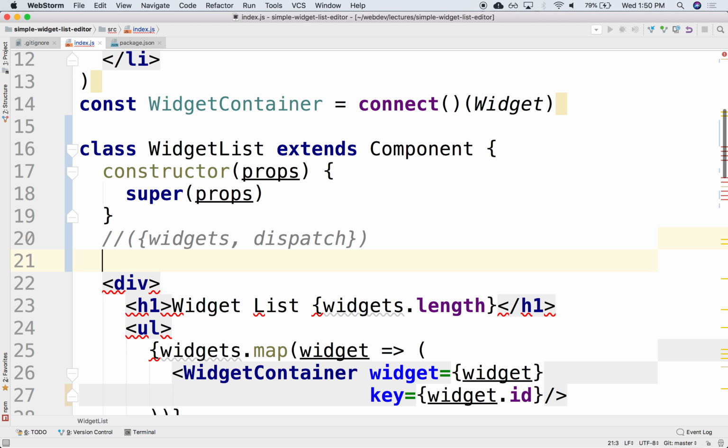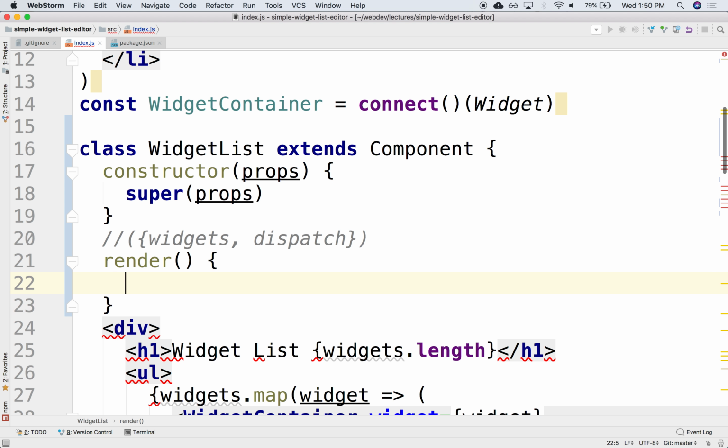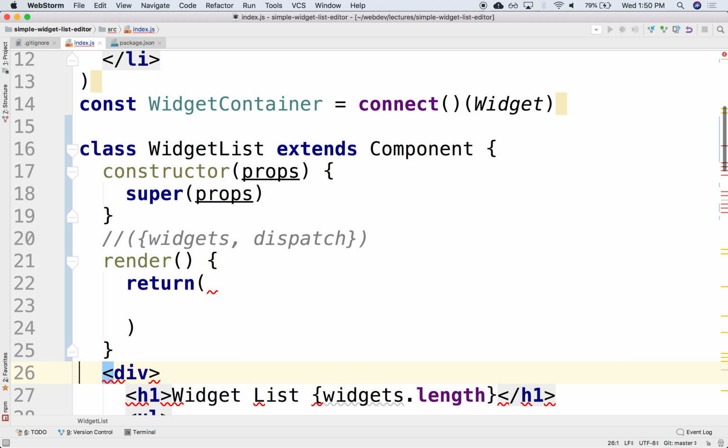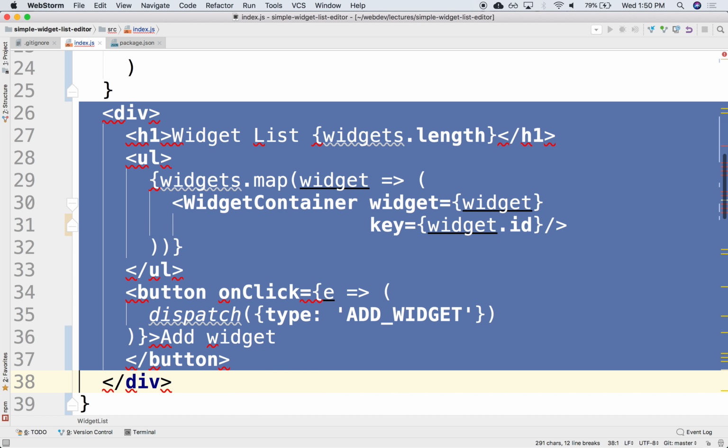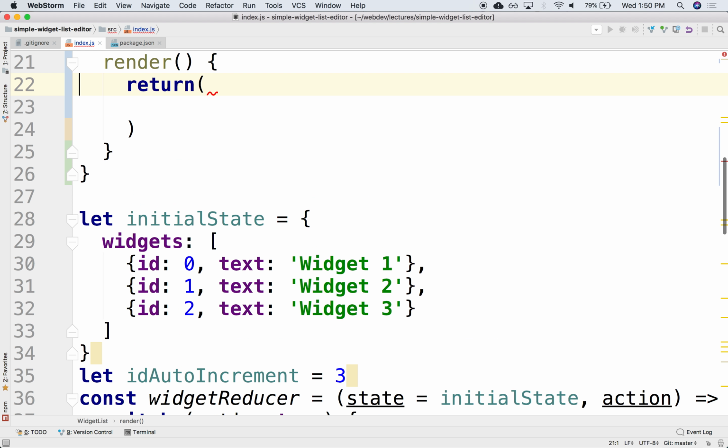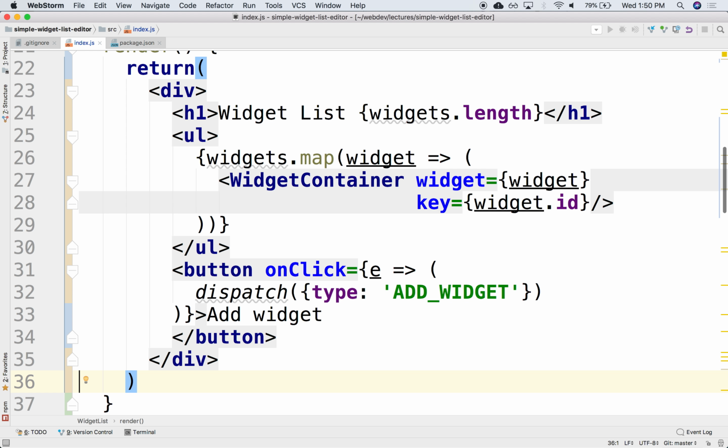And this div really is part of the render function, what the render function is going to return. So this would be render, and then return, and then the parentheses, and all this content would be inside of the return. All right, so we're almost there. We almost converted the whole thing.